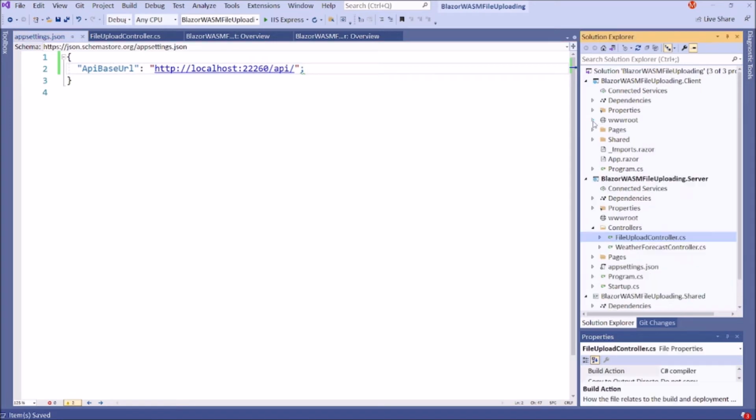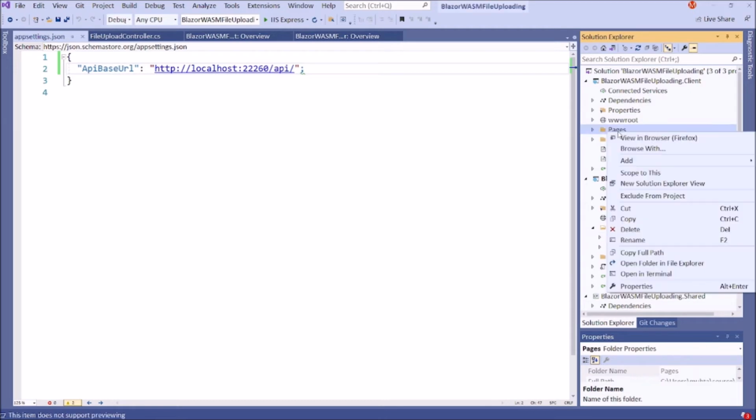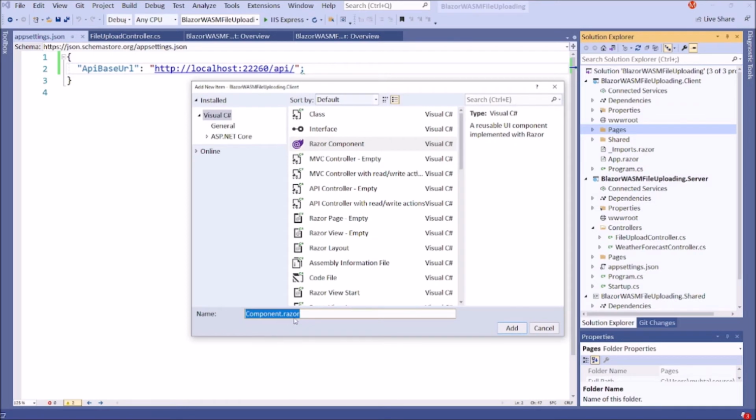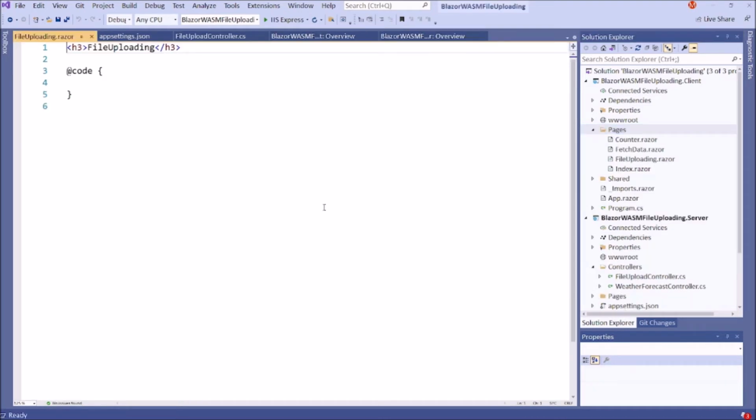Okay, let's create the component. In general, components reside inside the pages folder. Therefore, file uploading, add. We just created a file uploading component. First, file uploading. This is the router template. Second, we need to inject some services because we are going to pass the uploaded file to the server by using the API. Therefore, we need HTTP client.